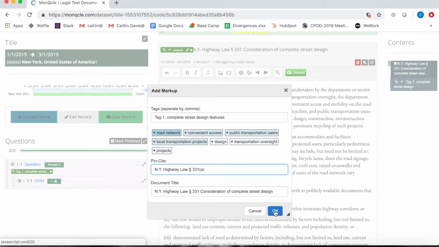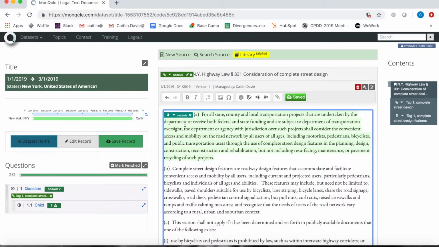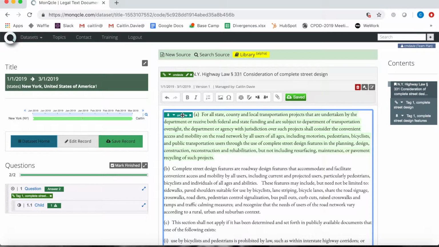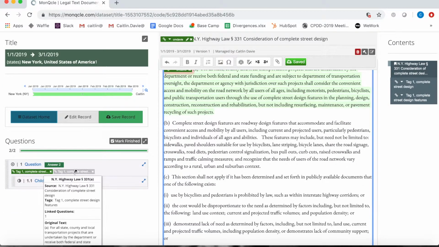Once you click OK, your selected citation area will remain highlighted and the tagged citation icon with your username will appear to the left of your selected text. Simply click to drag the tagged citation icon to the question you wish to cite. Once you drop that icon on the question, a linked citation icon will appear next to the question in green, signifying a successful and complete citation.